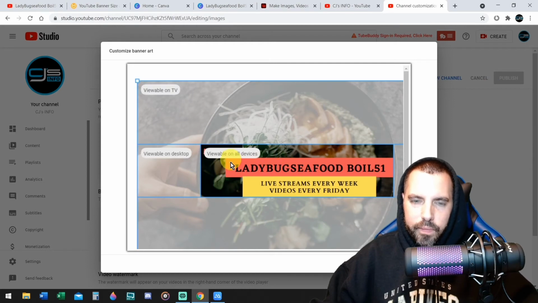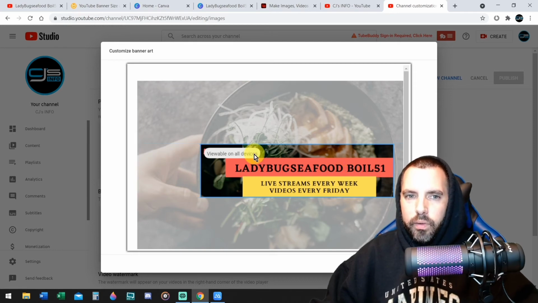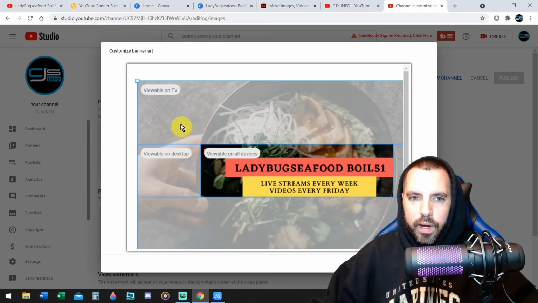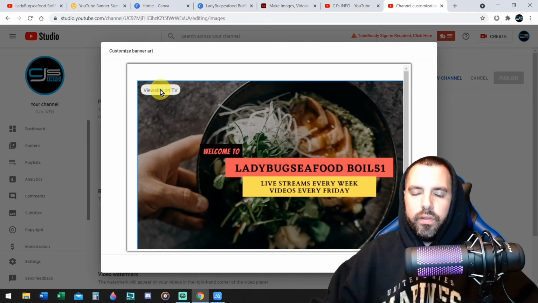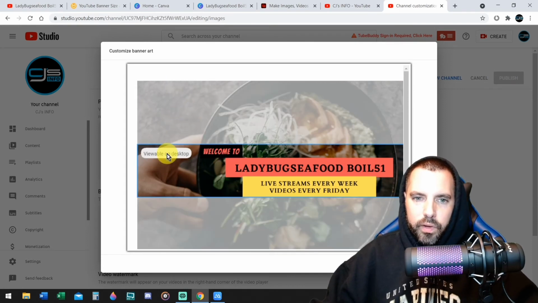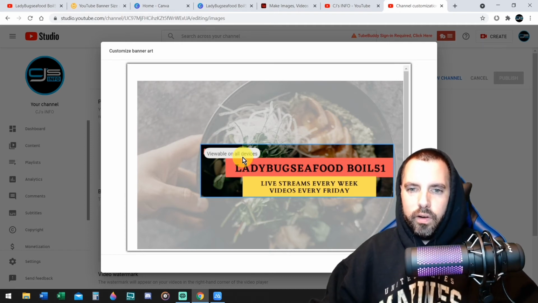You see that? It actually shows you what it will look like. But you wouldn't know this unless you had the dimensions prior. So if you place your mouse cursor over these things, what's in gray is going to show. They're trying to let you know if you go viewable on TV, this is what it would look like on TV. If I say viewable on desktop, this is what it will look like on desktop. If I say viewable on all devices, which would be mostly the phone and the tablet, this is what it would look like on the phone.